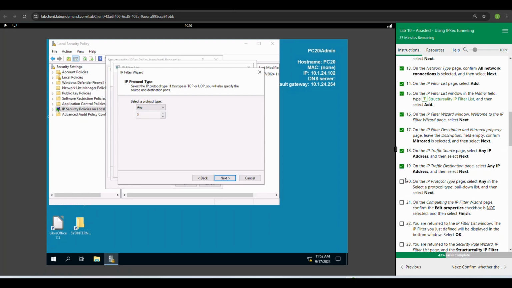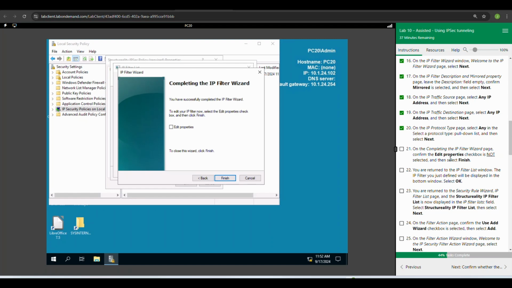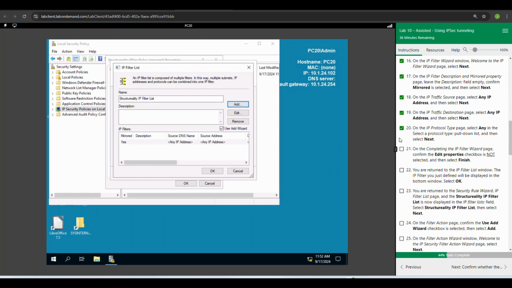On the IP protocol page, we're going to leave any selected, so we're going to click Next on step 20. And we've just completed the IP filter wizard. So now we want to make sure that the edit properties box is not checked, and it's not, so we're going to click Finish. That is step 21. So now we are returned to the IP filter list, and we're going to click OK.